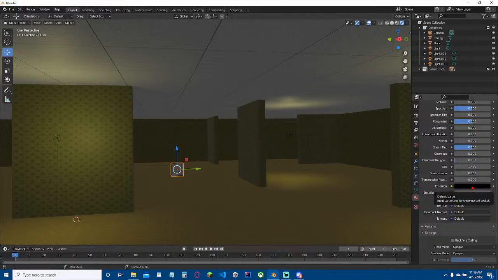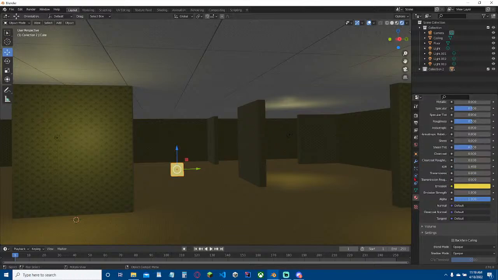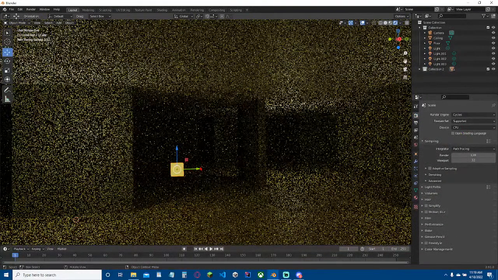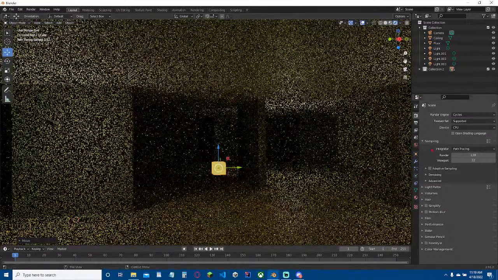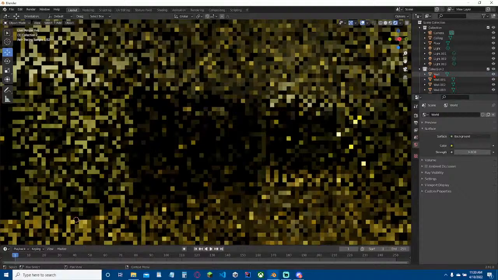So, there's this emission thing that you can do. You can turn it up and also change what color it is. Then all I have to do is go into cycles. Then you can see it sort of reflecting. If I were to move this right here or something. Oh, I also should change the strength. Yeah. But that's the cube in all its glory.